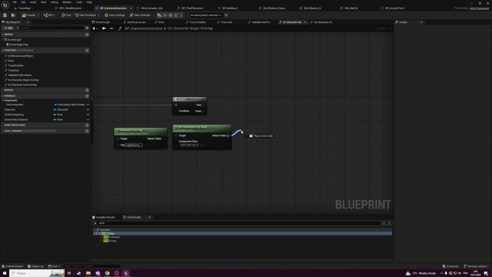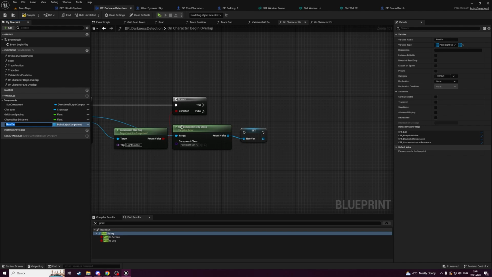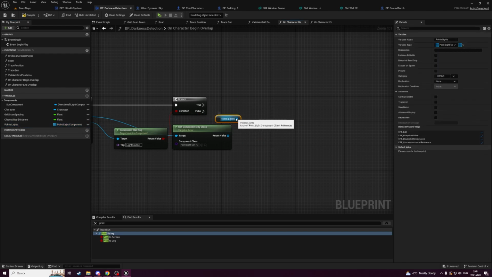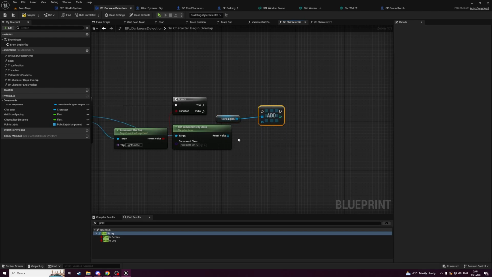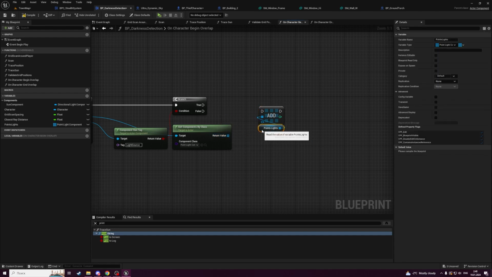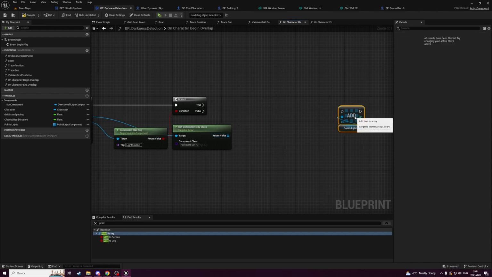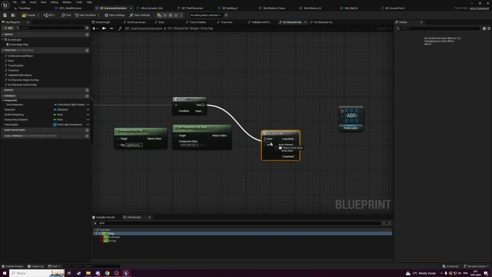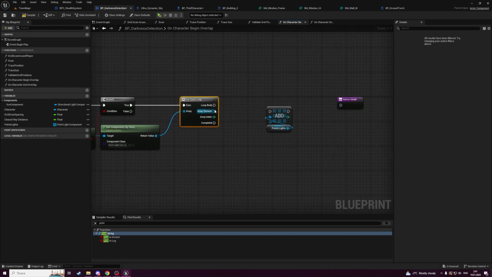And we should, let's promote it to a variable. At first, let's call it point lights, delete this setter, get points light here, and add every point light from this array to this array. So we're gonna add for each loop and add every point light to our array.